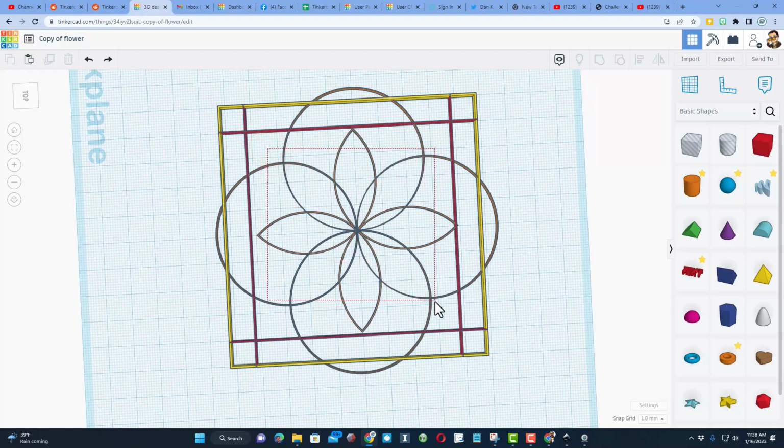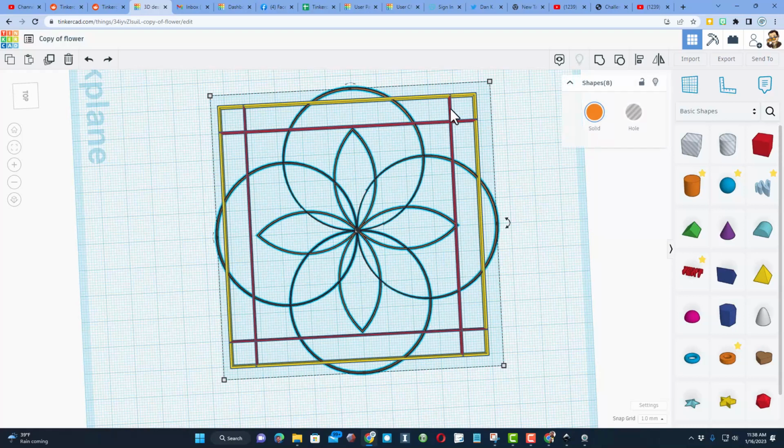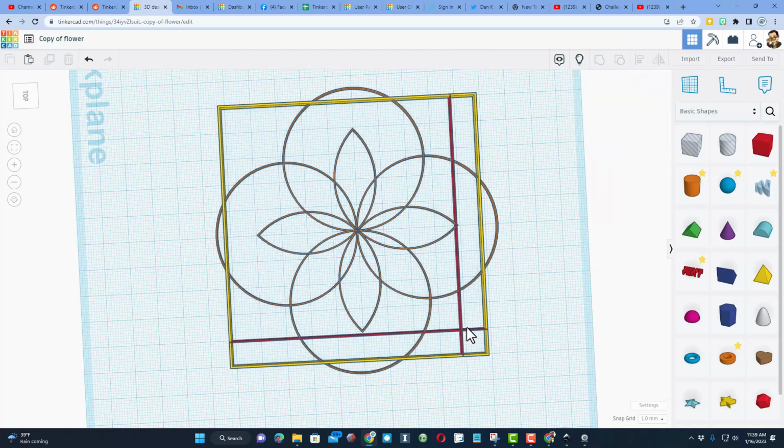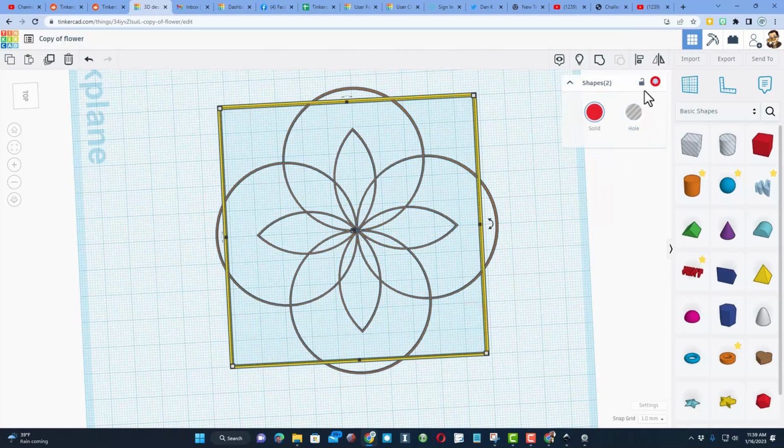First, grab everything in the middle. Notice I did not touch any of the red pieces or the yellow pieces, and we're gonna group those. If I do shift nudge, you can see that moves. I'm gonna do shift nudge to put it back. Now I'm gonna select these red pieces and hide them. Select these red pieces and hide them.